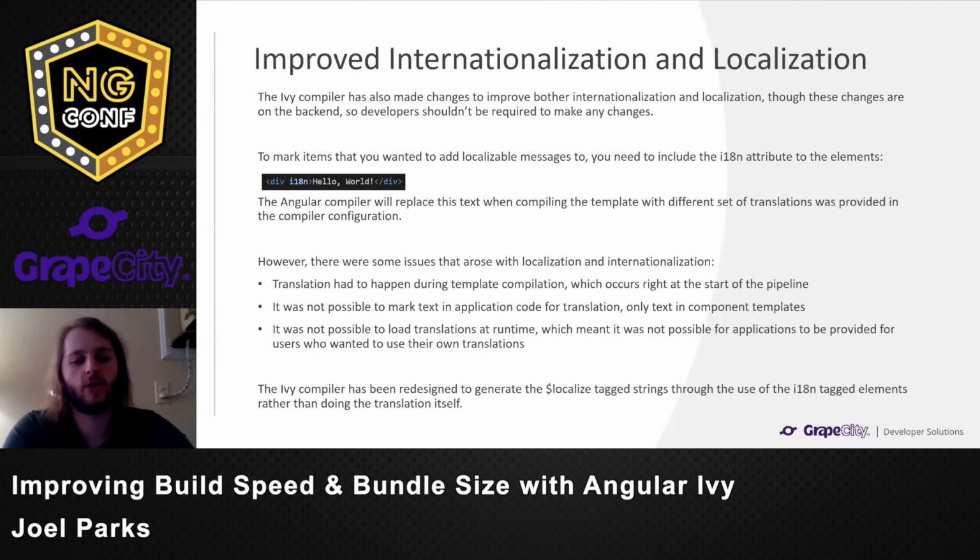However, there were a few issues that arose with the localization and internationalization in the View Engine. The most significant concern was that translation had to happen during template compilation, which occurs right at the start of the build pipeline. The result of this is that the full build, compilation, bundling, minification, etc., had to happen for each locale that you wanted to support in your application. So if a single build took, say, 3 minutes and you wanted to support, say, 12 languages, that would be over 30 minutes to do all of those builds.